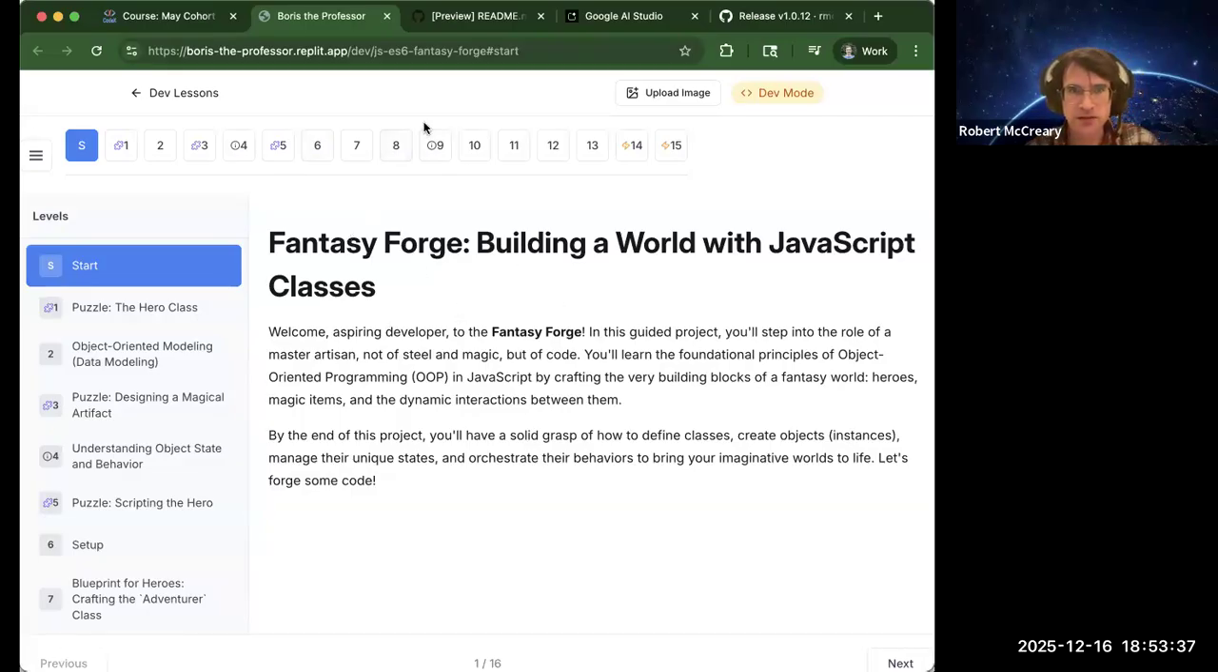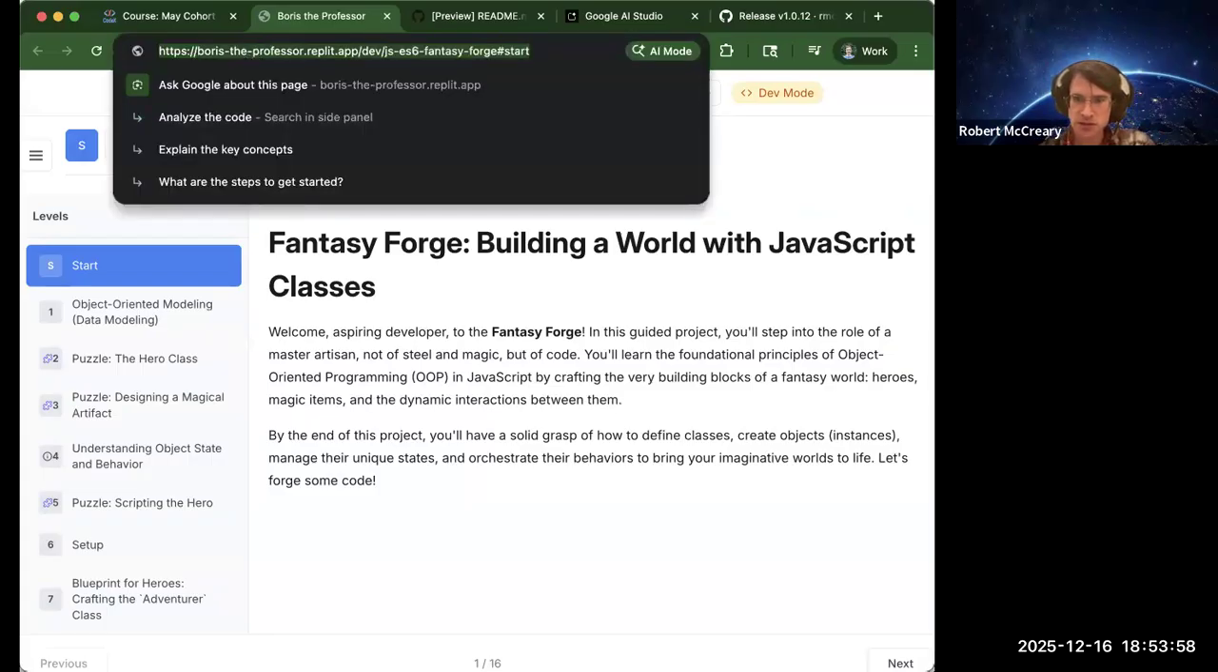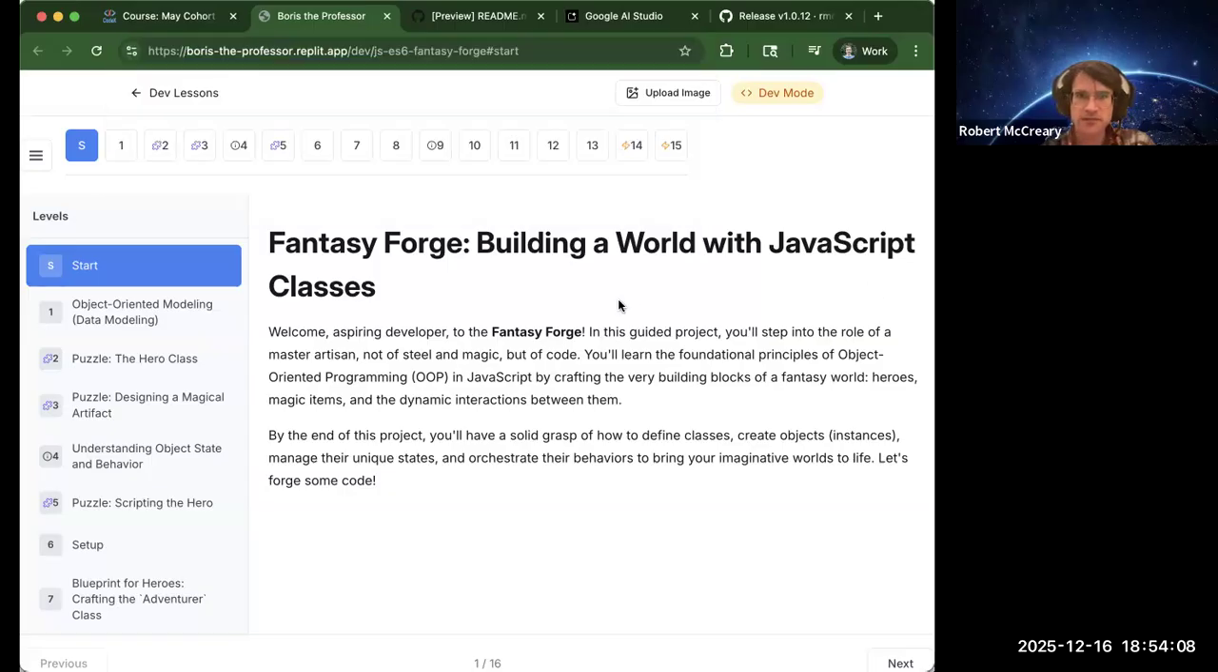If you did happen to click on that link to the Fantasy Forge that I sent you, be sure to reload that because I mixed up the levels. I want the puzzle to be on number 2. So hit reload and make sure the puzzle is on number 2 instead of number 1. I'll just share this with you again. Give me a thumbs up if you can see my screen.